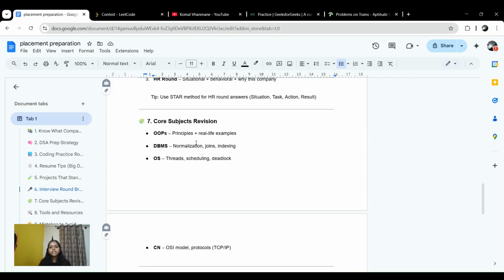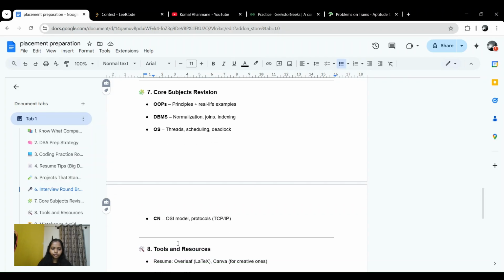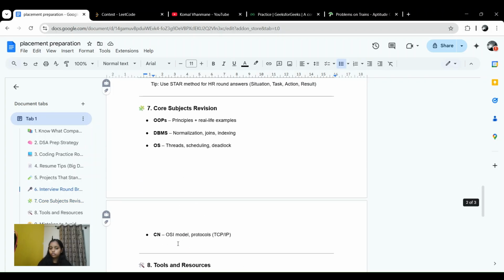And with the DSA, just revise some OS as well. Let's say for this week I'm doing arrays and strings and linked lists. Along with that I will do operating systems, daily half an hour or 1 hour for that. These are some topics, like scheduling, which are mostly asked.